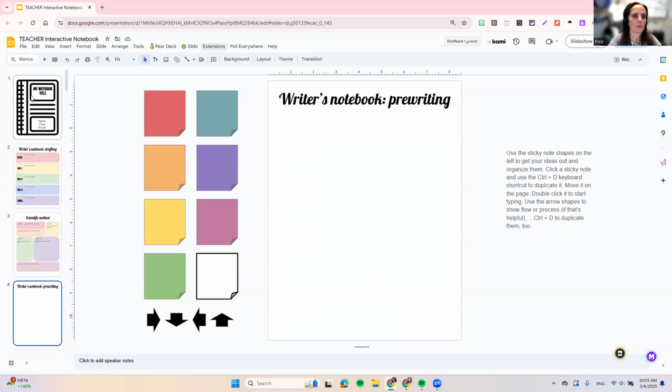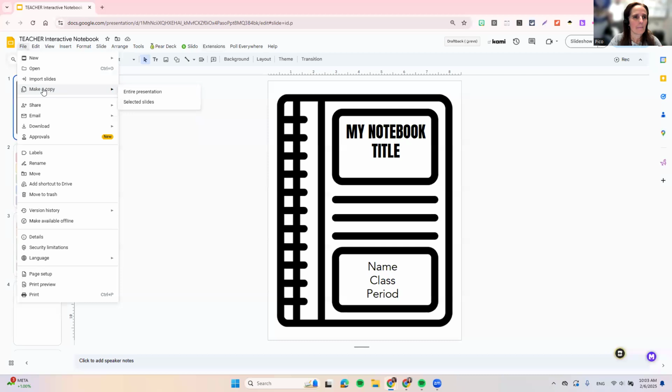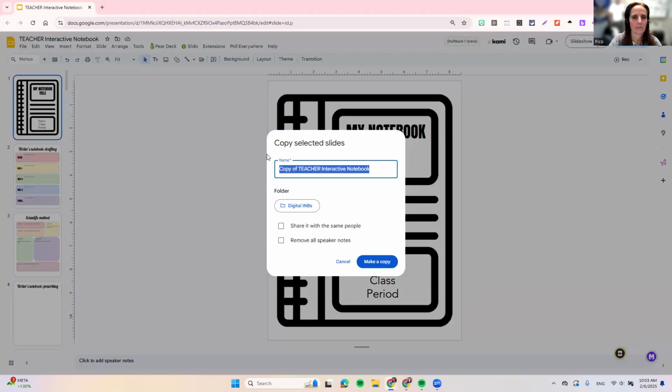So the first thing I'm going to do is select my title slide, only this slide. I'm going to come up here to File, make a copy, and I'm going to select Selected Slides because I only want to copy the title slide right now. I'm going to rename this file Student Interactive Notebook.